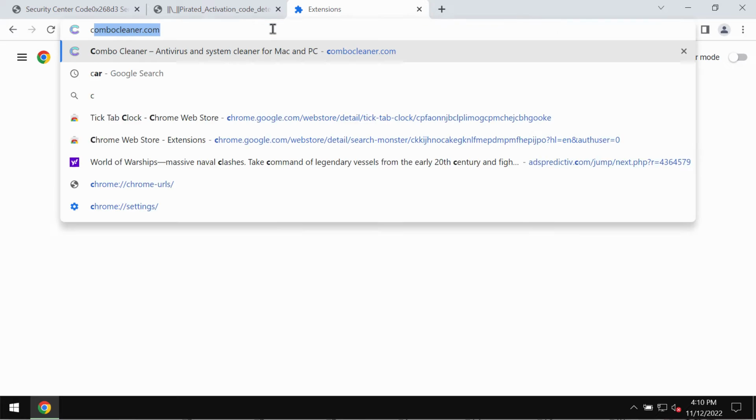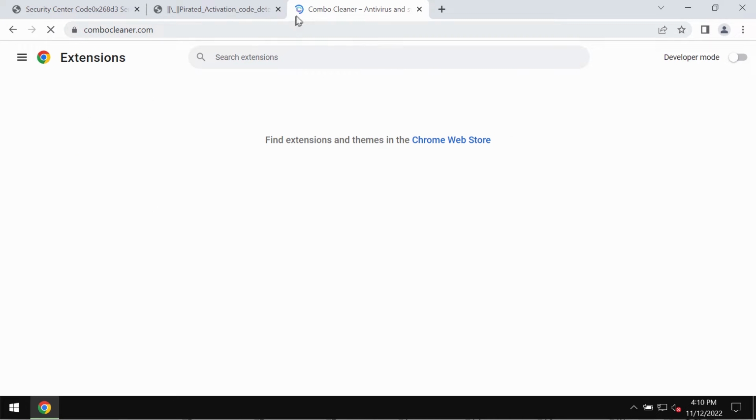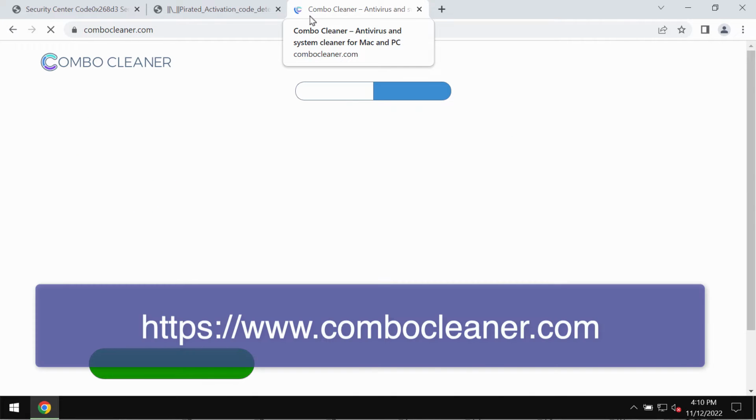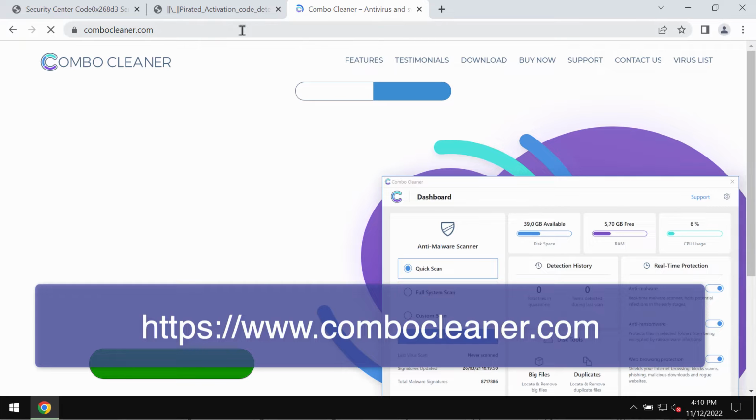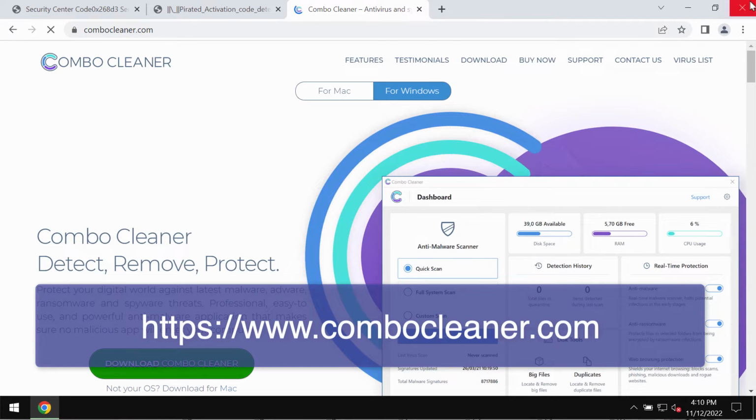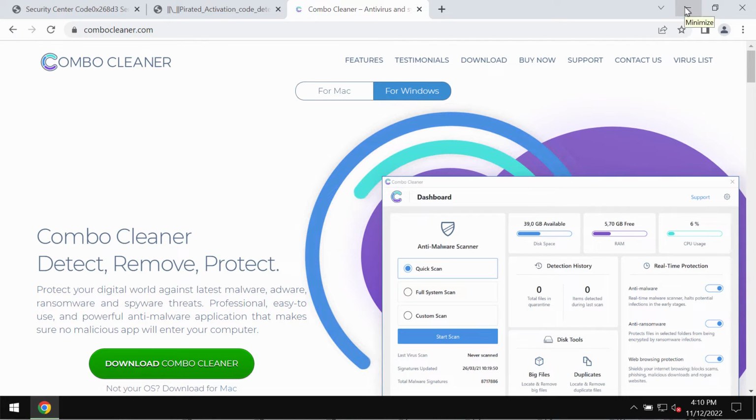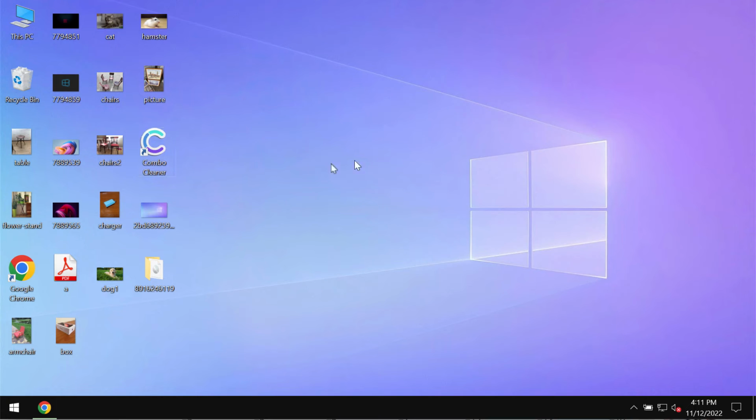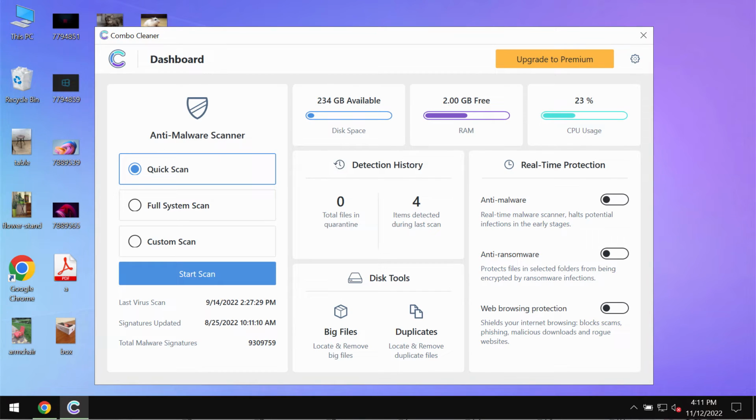This should fix the issue very well, but I also recommend that you investigate your computer with Combo Cleaner Antivirus. The best solution to get it is on the official website combocleaner.com. Download the program, install it, and then begin investigating your system with its help.